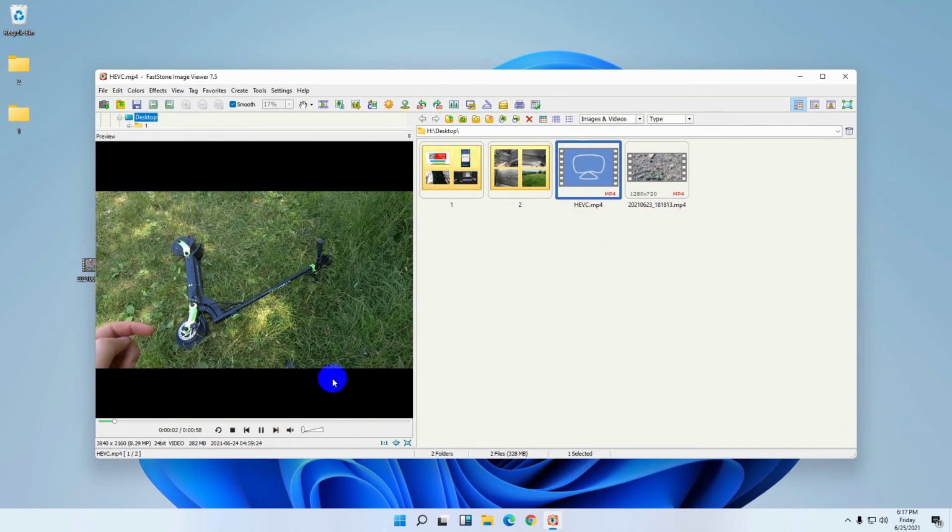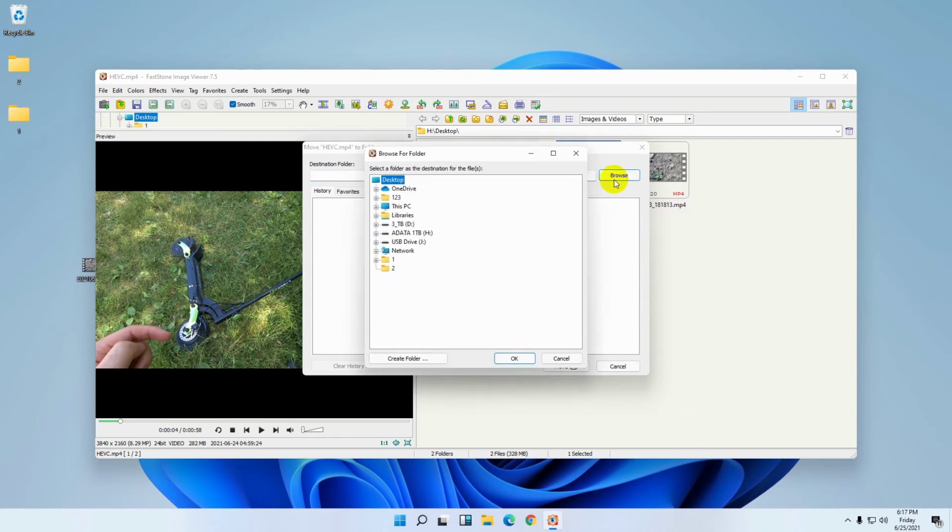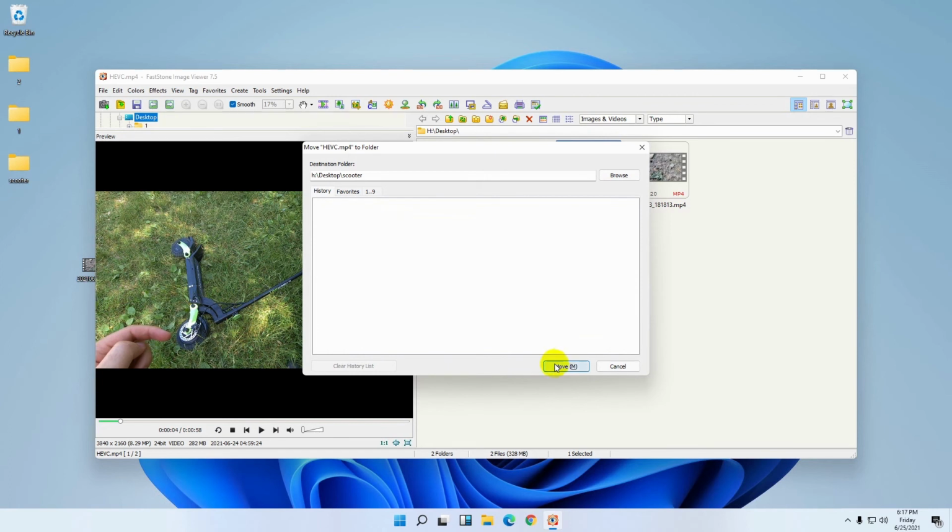Okay, now if I press... If I press letter M, now I can give another path. For example, that's a scooter. Go to browse, to the desktop, create a new folder, type in scooter, press enter, and it will move this video file to that path, into that folder.